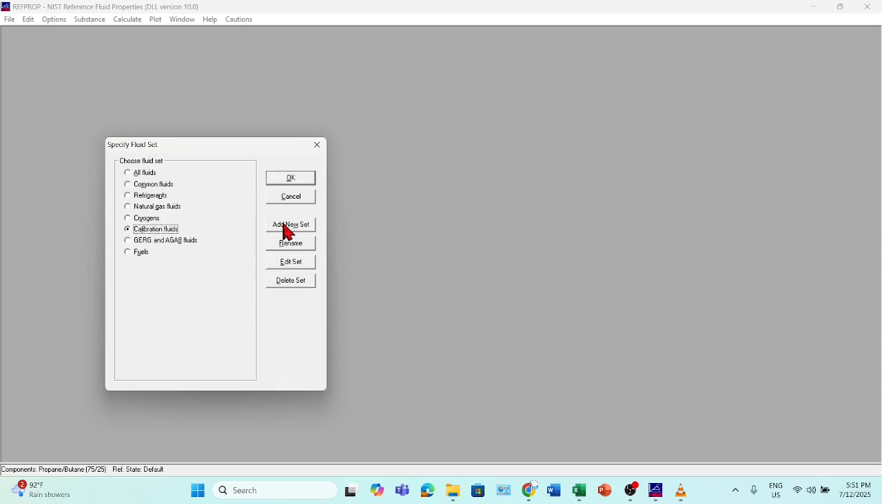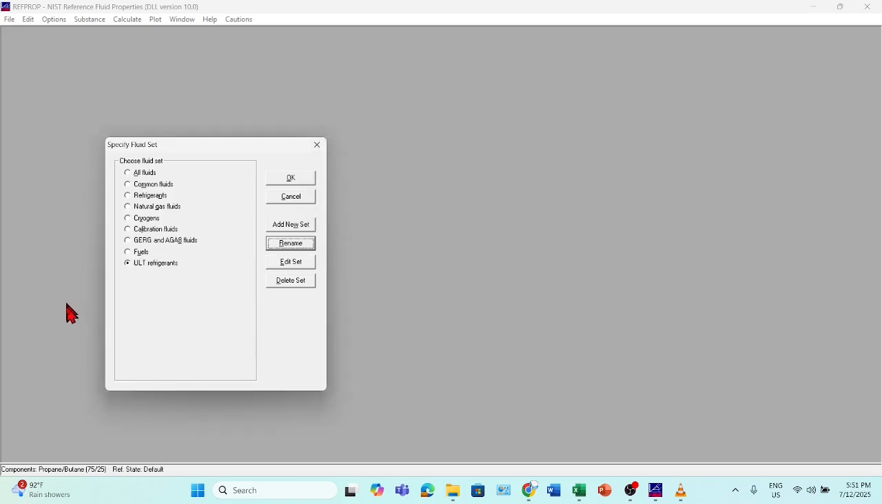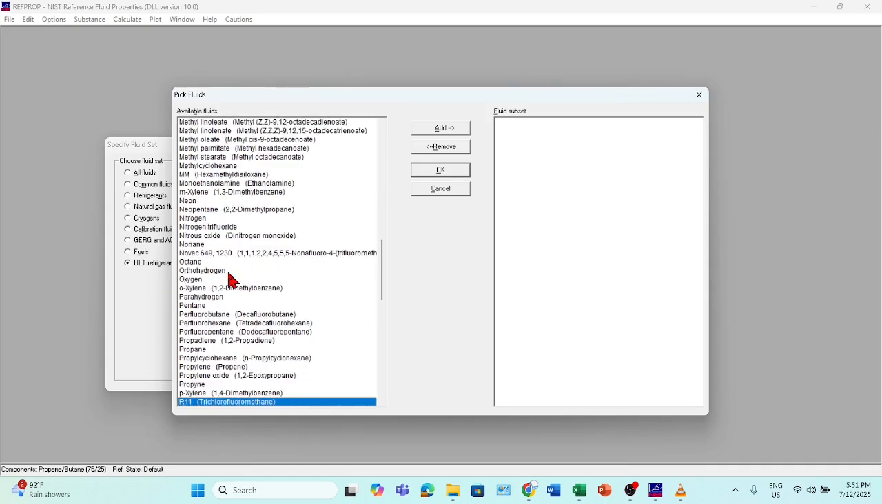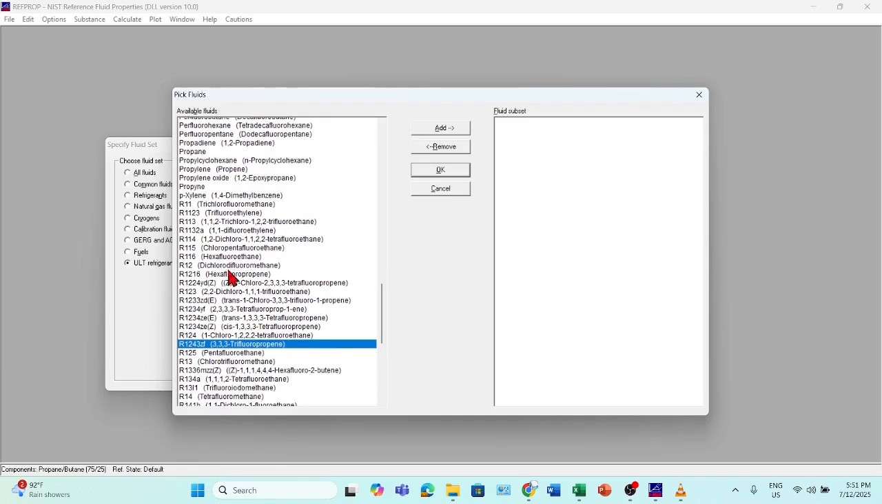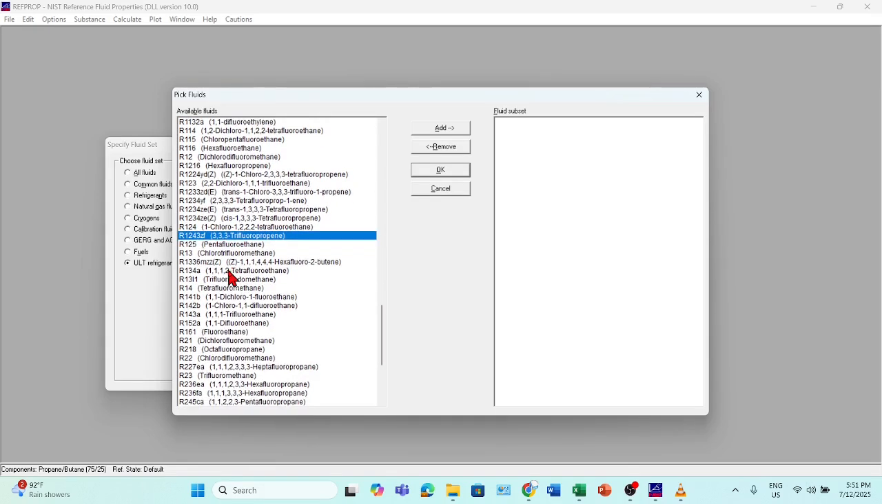What you will do is add a new set and rename it. You will name it ULT refrigerants, that is ultra low temperature refrigerants, and press OK. Then you want to edit it and add the number of refrigerants which will come into this ULT range. For example, R23 comes in the ULT temperature range. ULT is from -50 to -100 degrees Celsius.